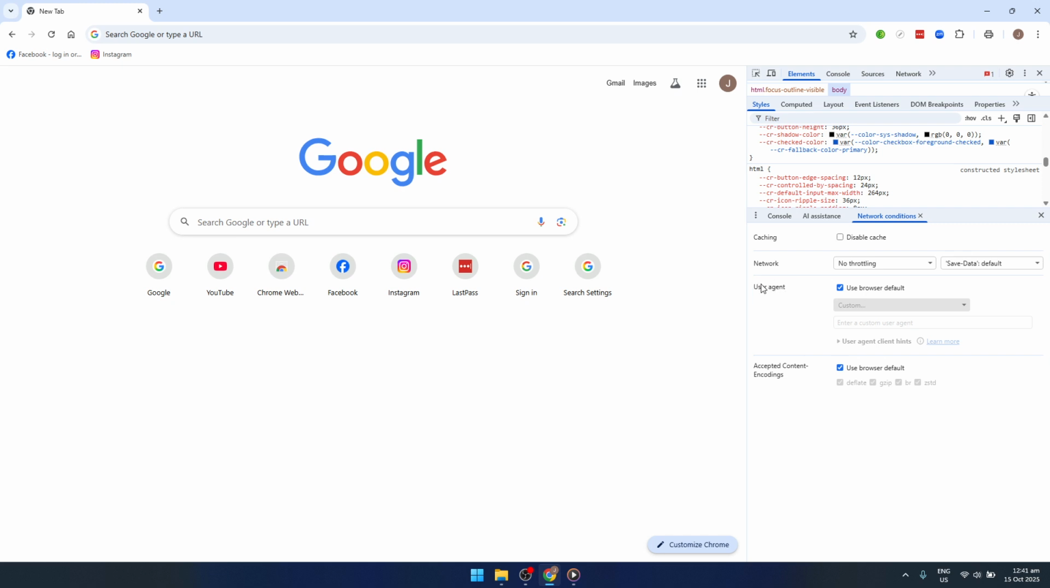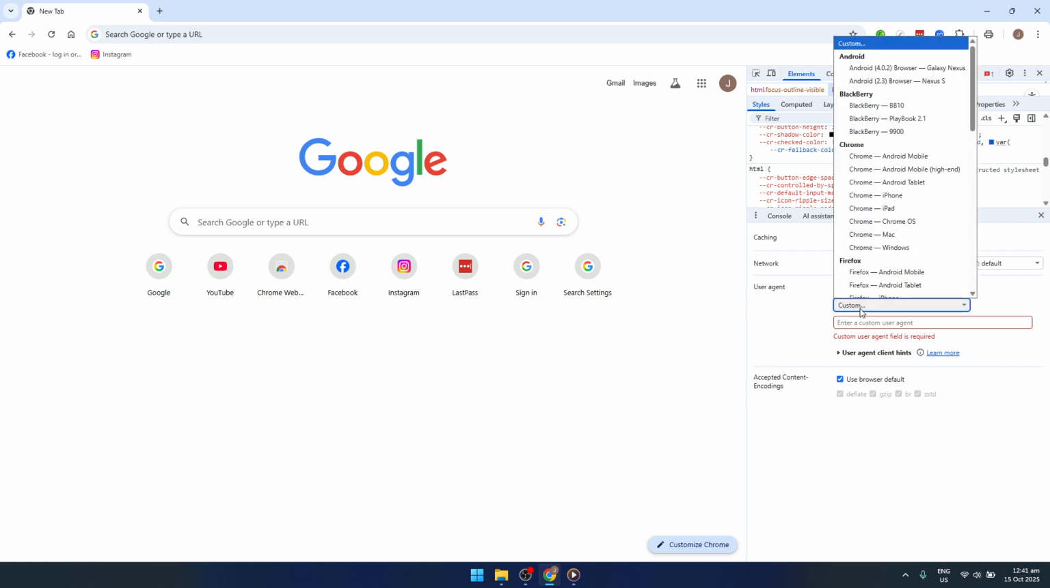Once you have accessed the Network Conditions section, you'll see an area labeled User Agent. By default, Chrome is set to use your browser's default user agent, which essentially tells websites what browser and operating system you're using. You'll see a checkbox that says Use Browser Default. Go ahead and uncheck this box. Unchecking it allows us to manually select a user agent from a predefined list that resembles other browsers.